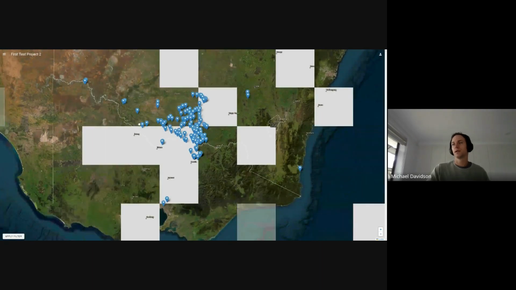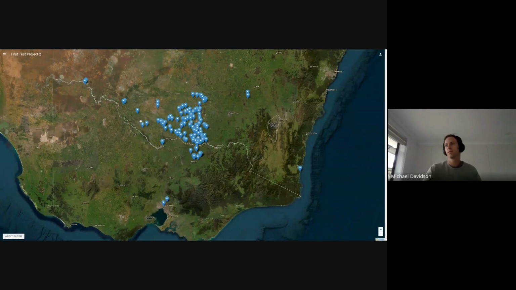So I've clicked in. It's opening up a map and showing all of the different sites that we've captured within this project. This could be sites that have been captured by yourself or a team member. All of them will be displayed within that project.